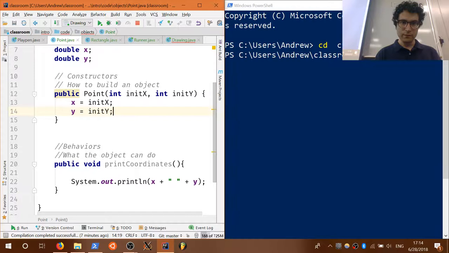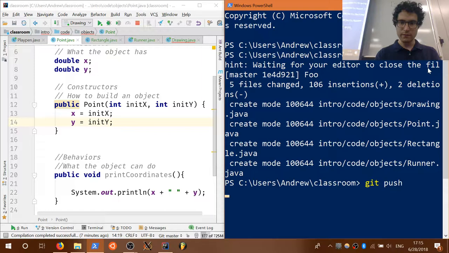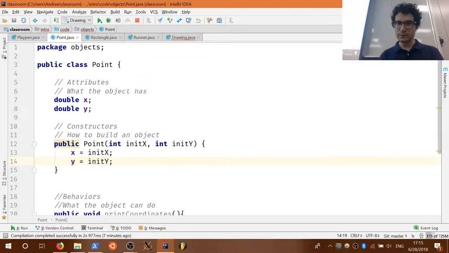So this is inside of the point. Git add star dot Java. Git point. Which one is it? This is the point class right now. Git commit. Okay. Well, I just uploaded it onto GitHub, so it's there. It should be Andrew Rosen. A.B. Rosen.